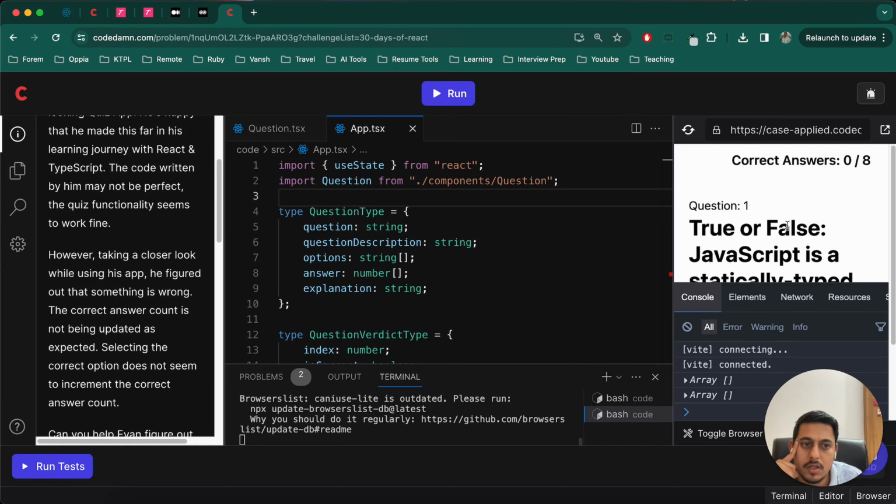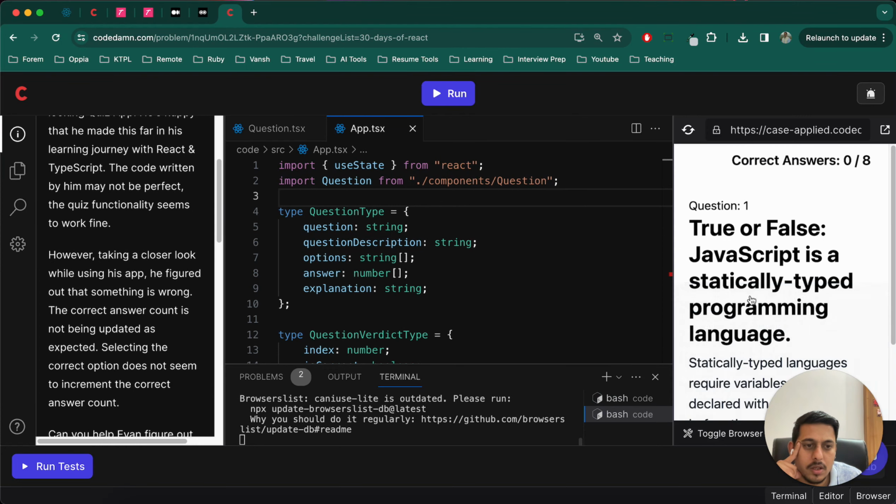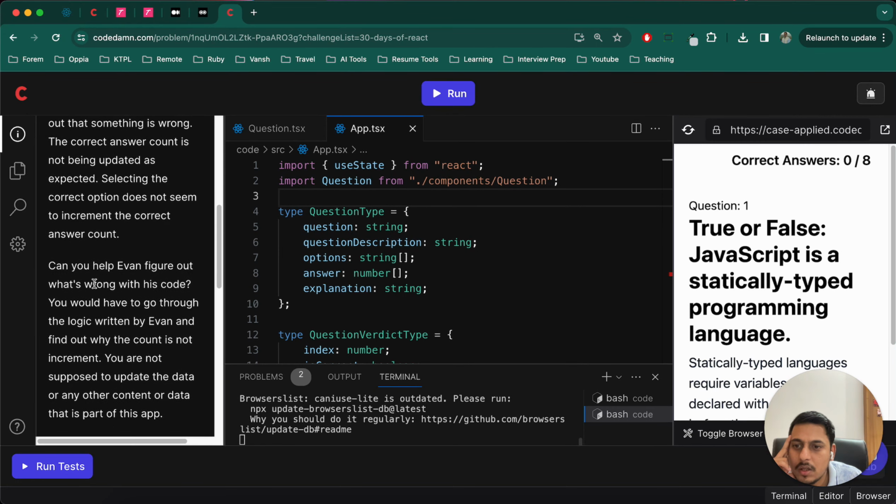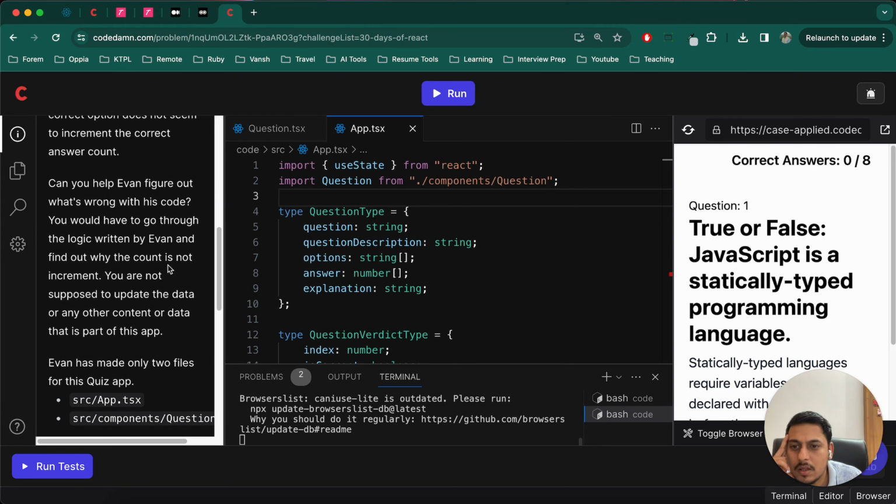Correct answer count, hopefully this only. Okay, correct answer count is not being updated as expected. Selecting the correct option does not seem to increment the correct answer. Okay. Can you help Ivan figure out what's wrong with this code? You would have to go through the logic written by Ivan and find out why the count is not incrementing. Maybe a ground mistake, not sure. You are not supposed to update the data or other content.